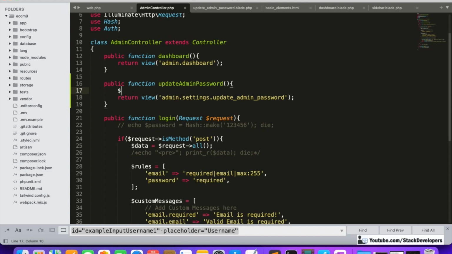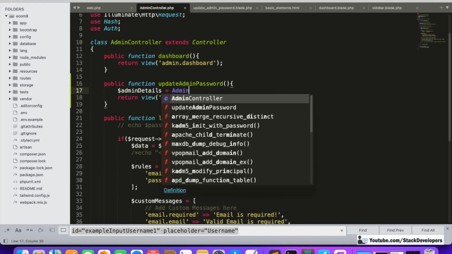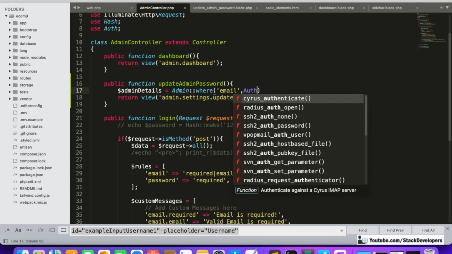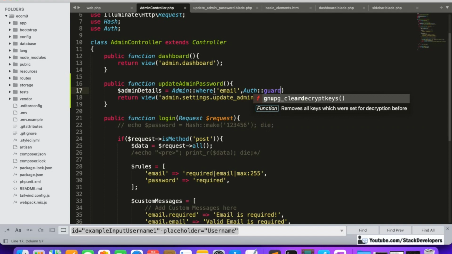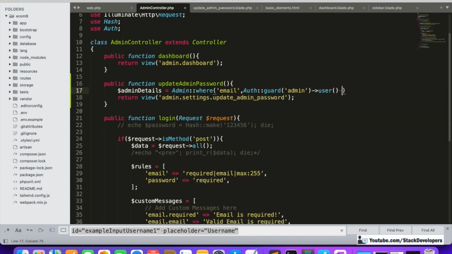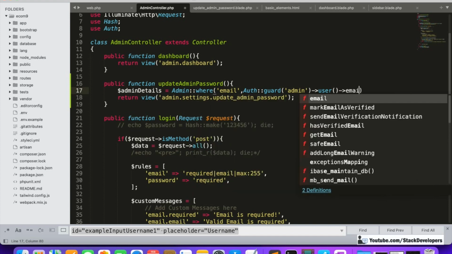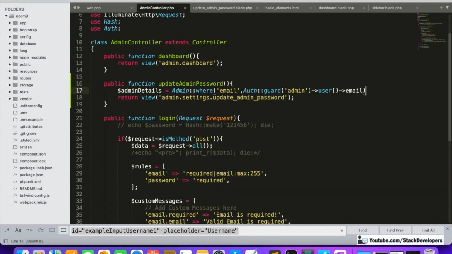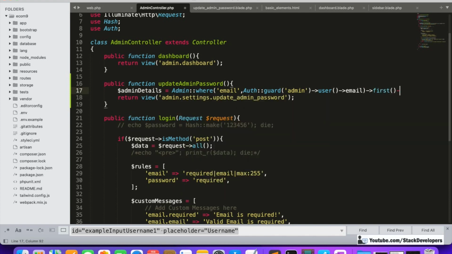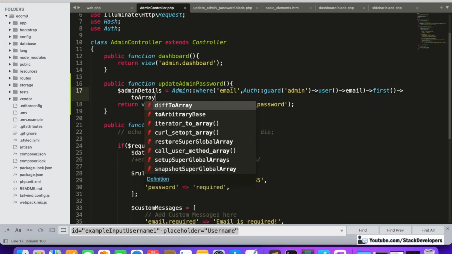Okay, so we are going to have the data from the admin details like this, admin details, and here admin model, and we are going to get the data where email we are going to match with auth guard, guard is admin, and then the user email. Okay, so this is the syntax of getting the data from the admin. Okay, so first we can use the toArray as well, to convert it to array.